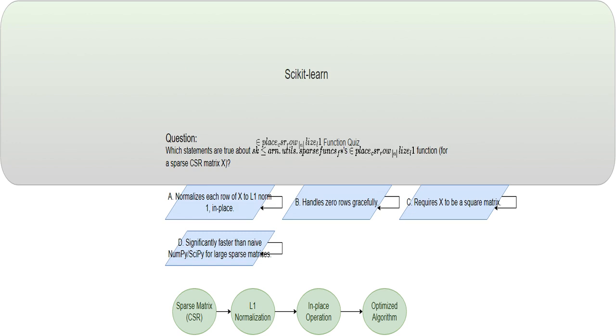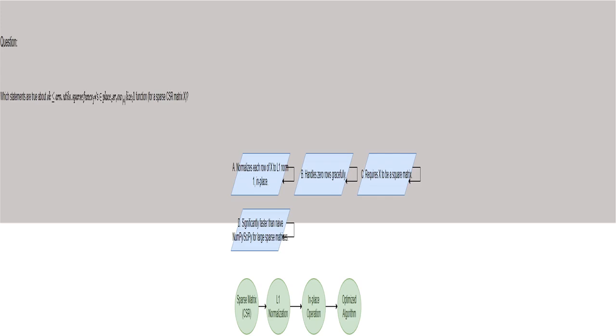The "in place" part means it modifies the matrix directly, without creating a copy, which saves resources. The "CSR" refers to the compressed sparse row format, a particular way of storing sparse matrices. Finally, "L1" denotes L1 normalization, which means each row is scaled so the sum of the absolute values of its elements equals 1. This is the core question of the quiz.